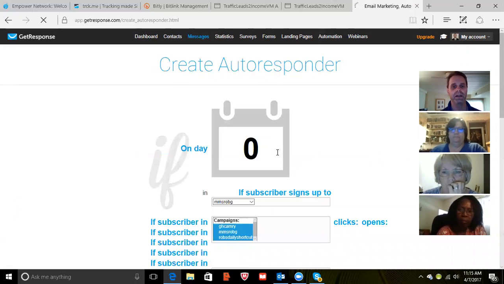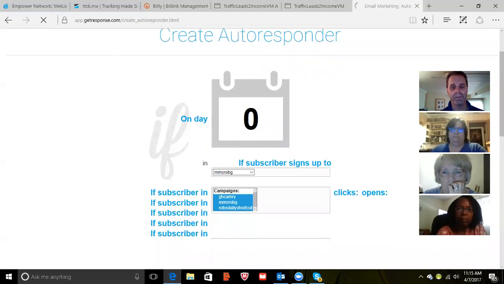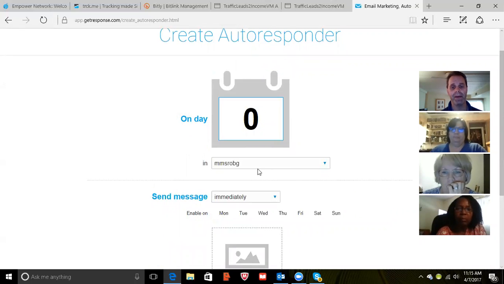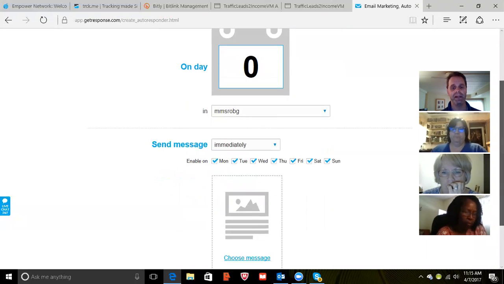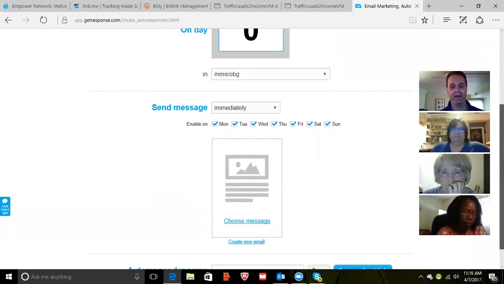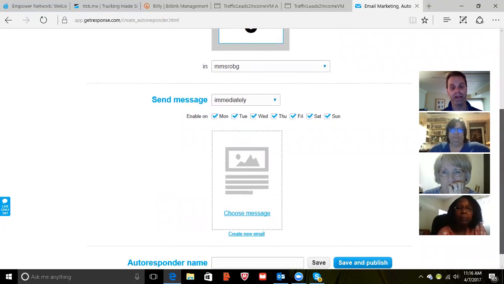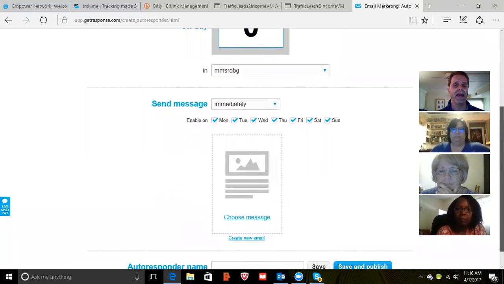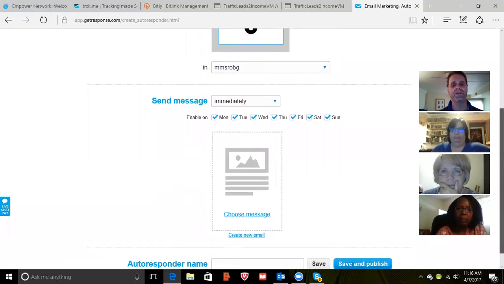Okay, it's already set up on day 0. If subscriber signs up in MMS Rob G, which is my campaign, send message immediately, enable on every day, and then it says choose message or create new email. So if I'm an experienced user of GetResponse, maybe I created all my messages and then I'm going to go in and layer them in, but I'm just going to create them as I go here. So you just click on create new email.